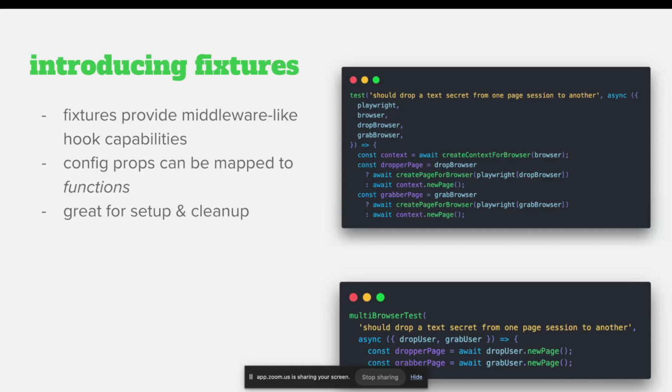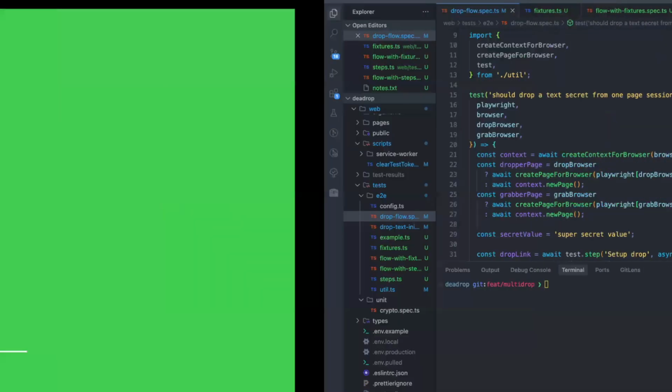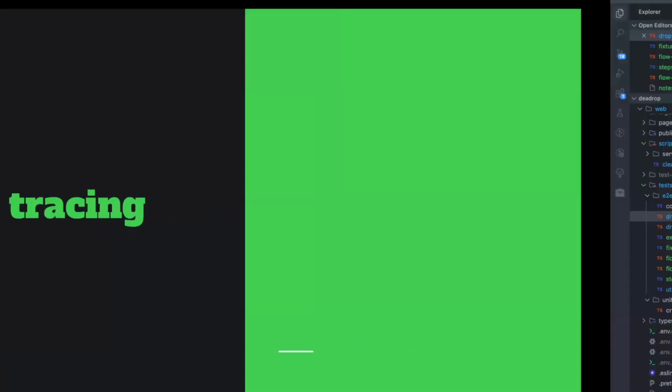So you can find clever ways, whether it's functional or a fixture that's coming right out of the framework, to be able to extend your functionality and be able to do more complicated stuff in more encapsulated ways. So tracing.